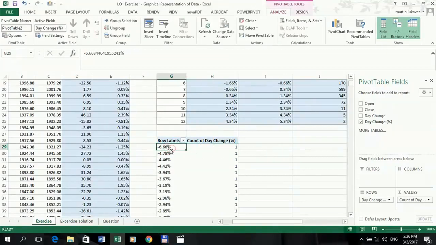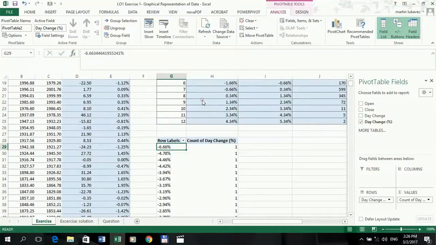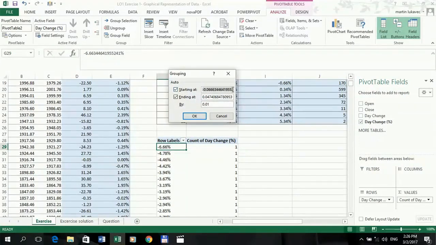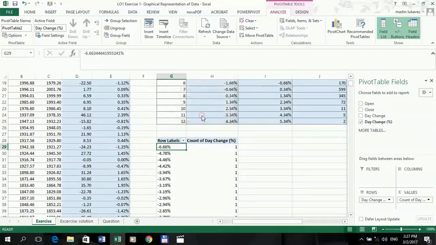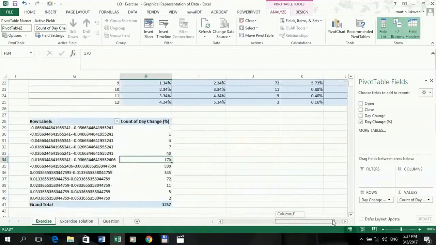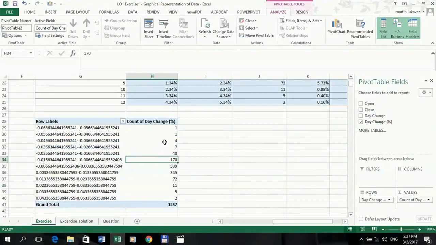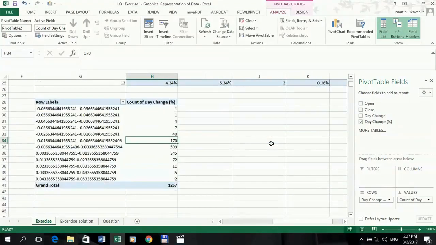So I'll right click inside of the first column in the pivot table, press group, and it already sets it up for you, category with 1%, and the smallest and highest number it identifies itself. So all I have to do is press OK, and indeed it calculated the very same thing as I did over here. As you can see, these numbers and these numbers are exactly the same.